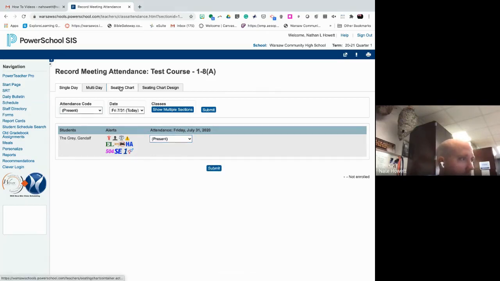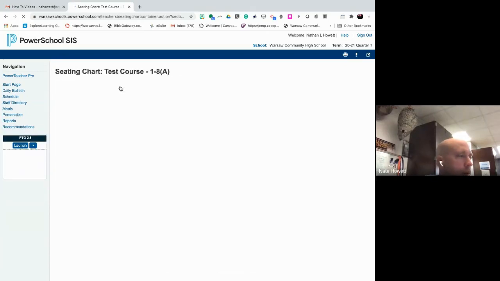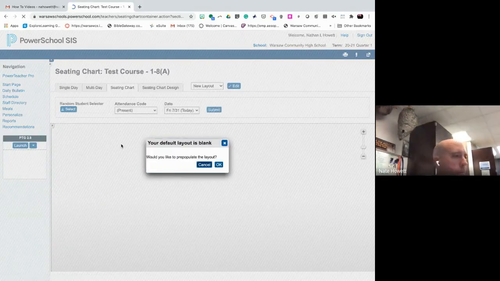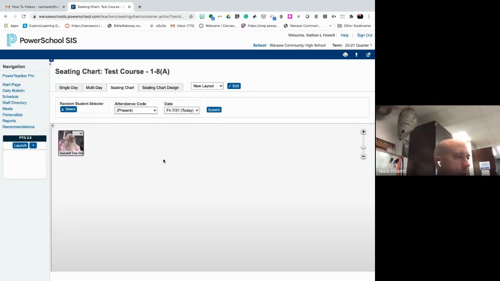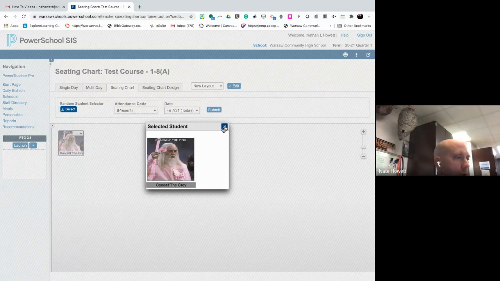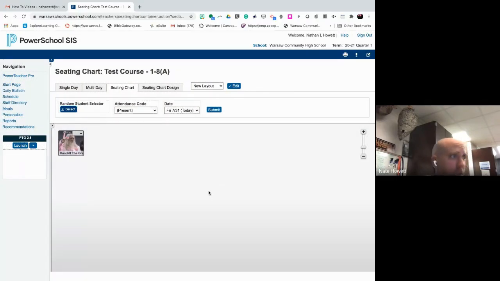You can have a seating chart. Obviously, I have one student in this class, and I won't have a lot of people in this class, so this will just show it up. But when you set up your seating chart, press OK, the layout, you can move that person, select, you can have a random selector, and then you can just move them wherever they want to go. You can set up that layout any way that you would like.